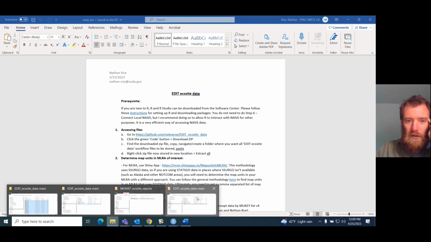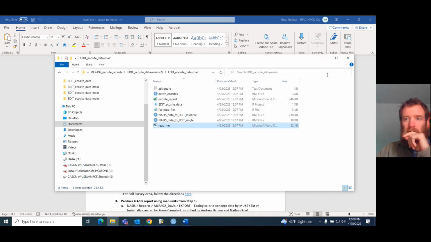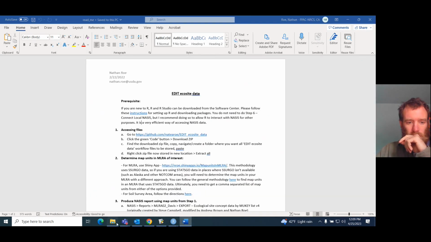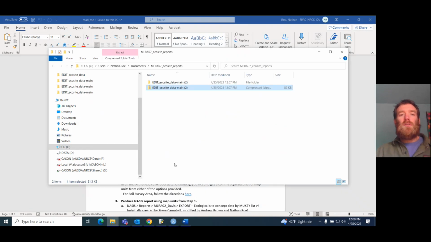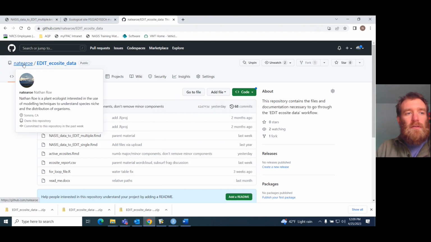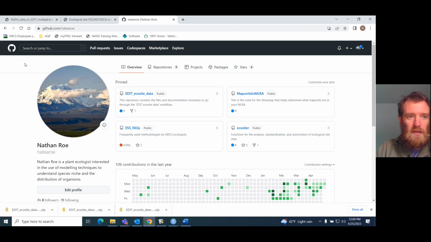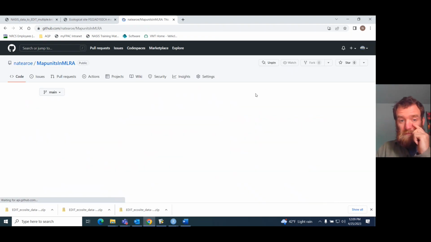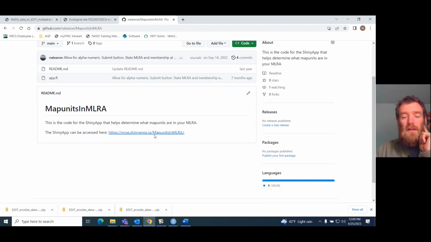So we have decided that we're going to run this report. Sorry, that's the wrong folder there. We're going to run this report for MLRA 97. Okay. So then you can come back to my GitHub page, back to the main page, github.com/NateAro. And there is a different repository in the top right here called Map Units in MLRA. You can click that. And then there's a link here to a Shiny app, which you can click.